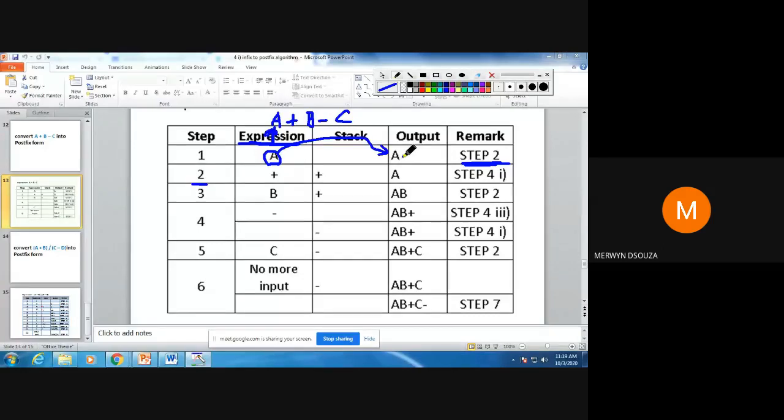After doing step 2, I go to step 6. When I go to step 6, it says if there is more input, go to step 1. So when I go to step 1, it says examine the next element. So now I examine the next element, that is plus. So I write down here plus. Okay. Now I see which step is applicable for an operator. So if you check your algorithm, step 4 is applicable for an operator. Okay. Step 4 is the step to be done for an operator.